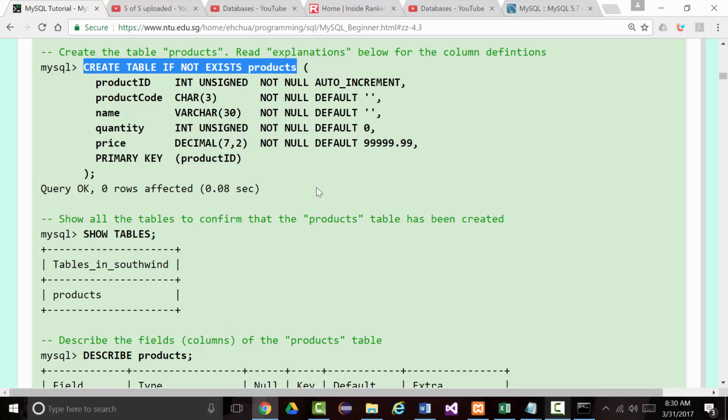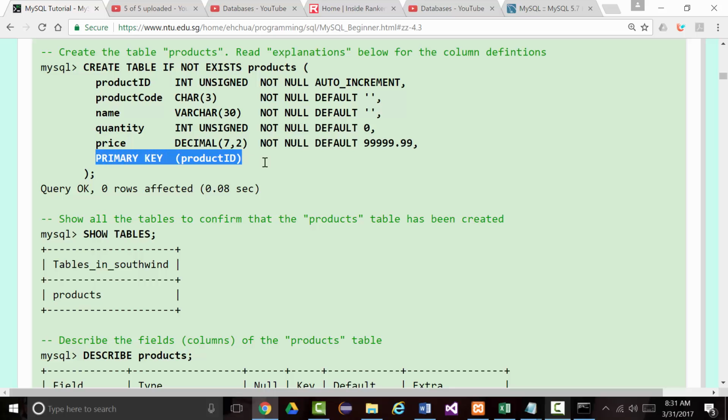All right? The delimiter that we use for creating this is the beginning paren and ending paren. These are our 5 fields: product ID, product code, name, quantity, price. Those are the 5 fields. And then this says that this first field will be a primary key. All right? You should understand the data types. INT UNSIGNED means that it's a whole number, can't be negative, and it literally has a range of 0 through 4 billion something. Plenty big.